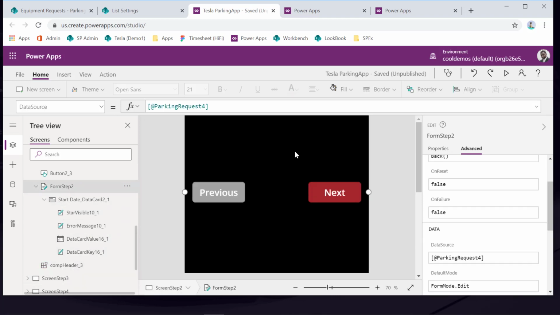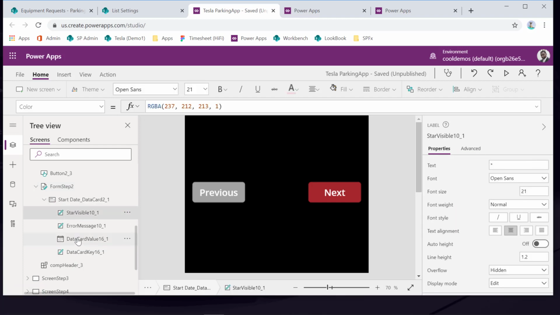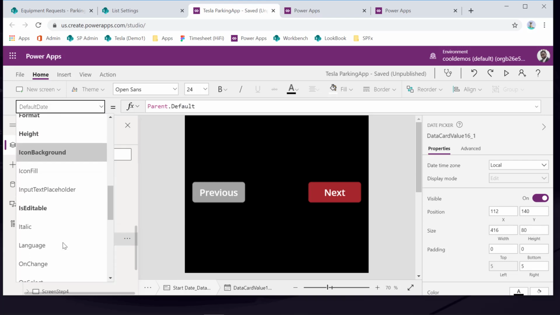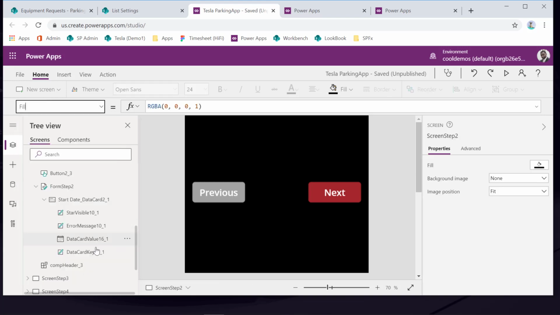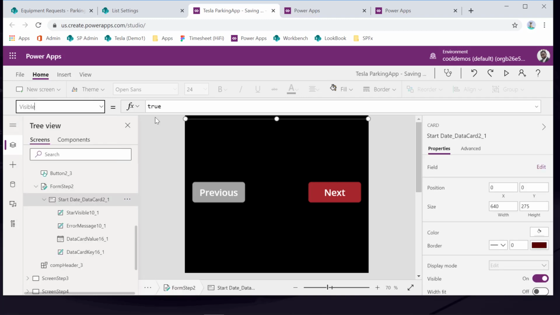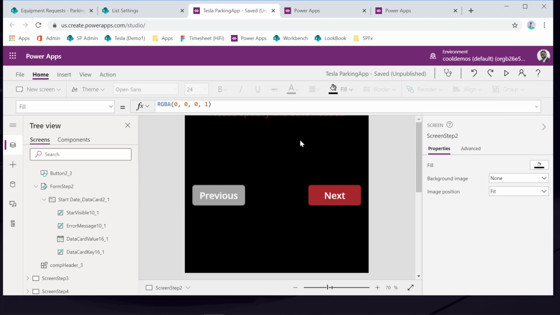Wait, why did my whole control disappear? My whole date control disappeared after I selected a date. Where's my data card? What's the visibility on this data card? Is visible true? Did I fat finger something? Or is Power Apps not showing me the whole screen? Hold on, let me go into preview mode. Wow, this is weird. No, something's off. Let's just try to zoom.